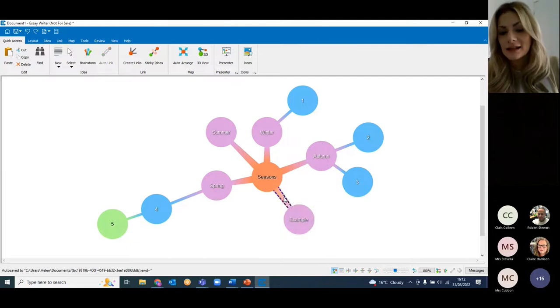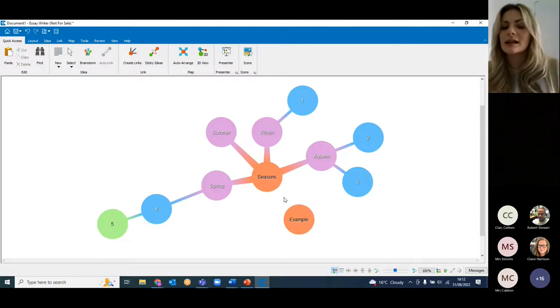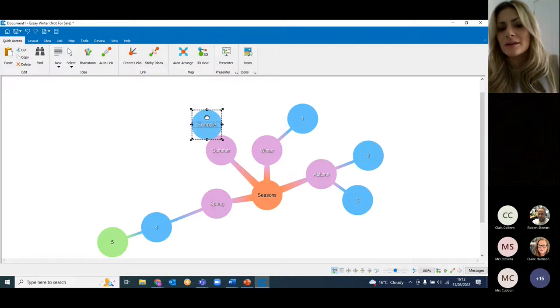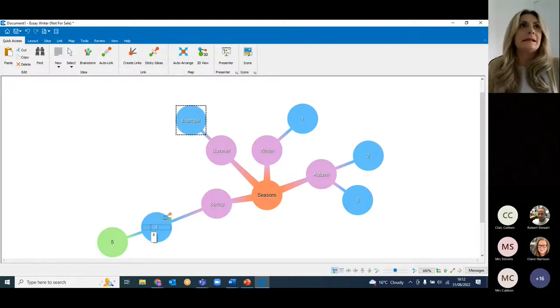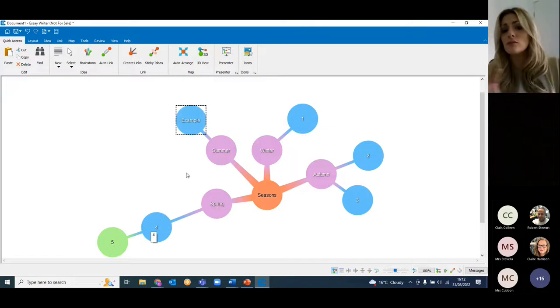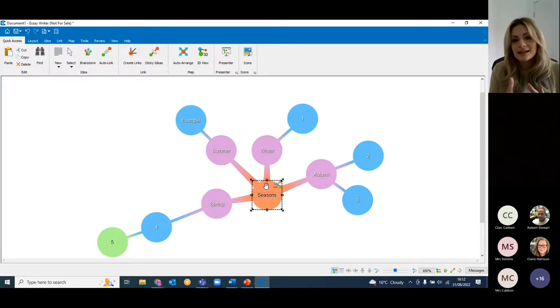So you click that link. I don't want that to be its own chapter, as it were. I'm just going to click delete because actually that's more relevant to this chapter. It's more of, should I say, supporting information rather than its own chapter. And you can just move it around. So that is the basics.